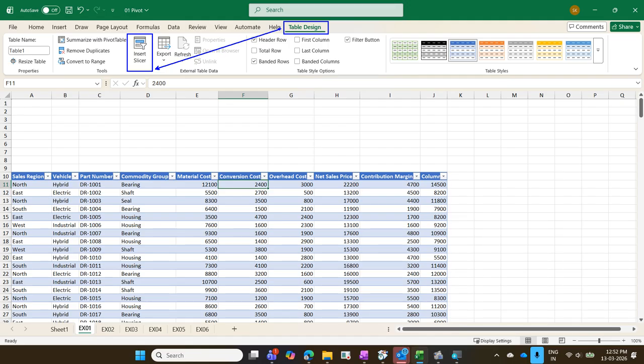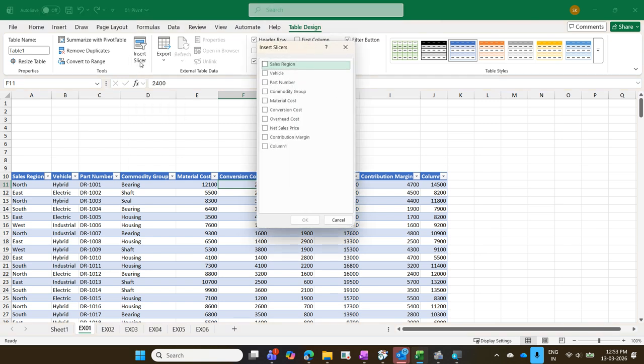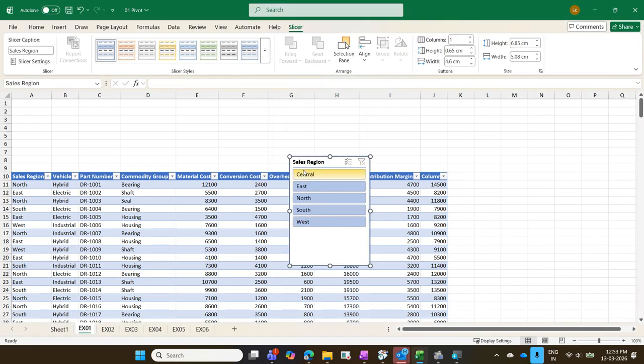For example, normally to filter, we go to the filter and manually use the filter, but here go to the design, insert slicer. I select sales region. Assume I want the slicer for region, and I say okay. Yes, a slicer was inserted. Drag the slicer outside your table. Bring it outside. Don't place it on the table. That's it. Now it's very simple.